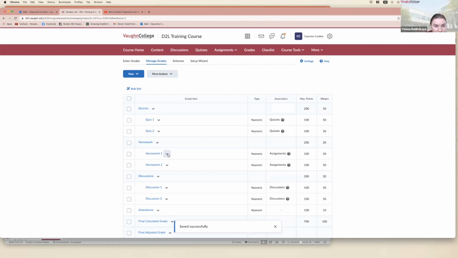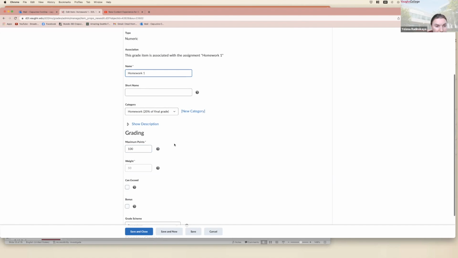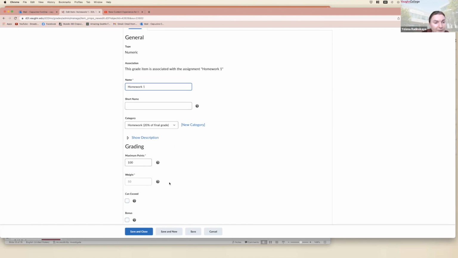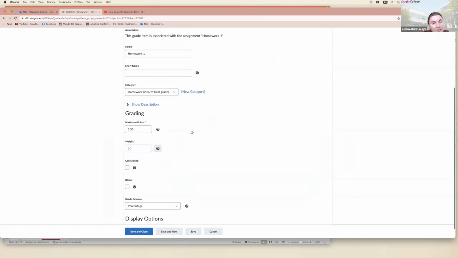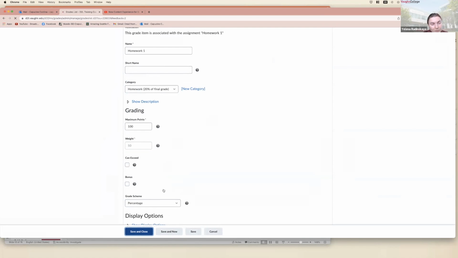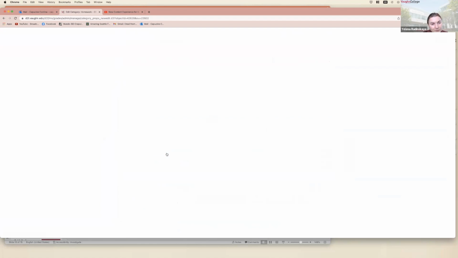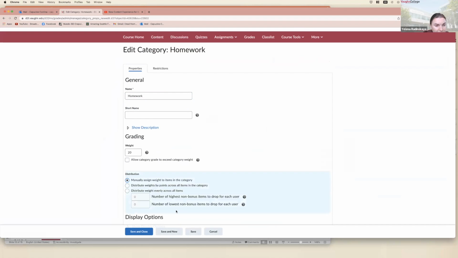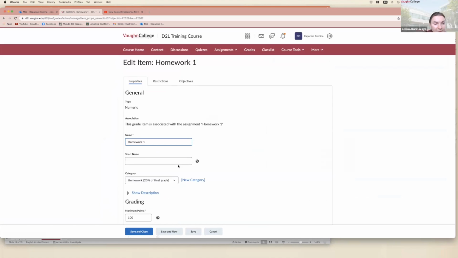And now we can go to homework 1, edit. And okay, I'm sorry. We're actually looking for the weight. Okay, so we have to choose the first category. I'm sorry. Can we go back to the category homeworks and choose the first option, manually assign the weight. Okay. And now, okay, we could have done the bulk edit also.